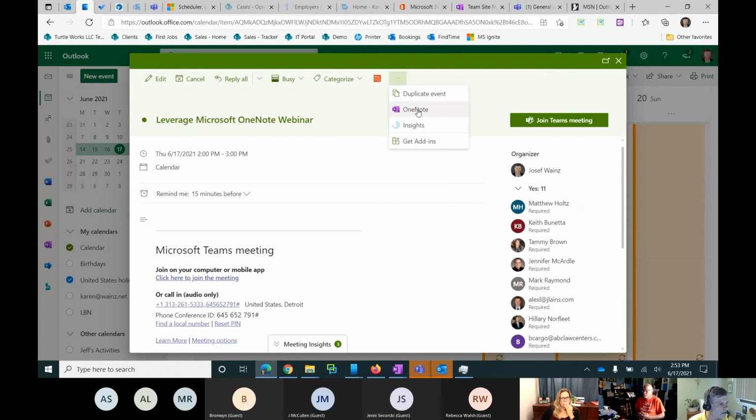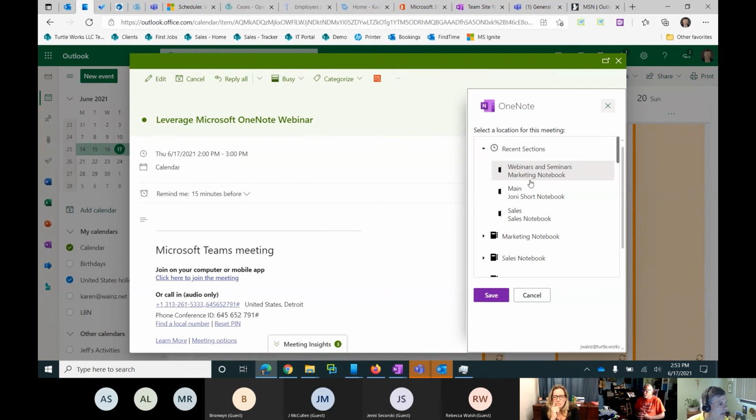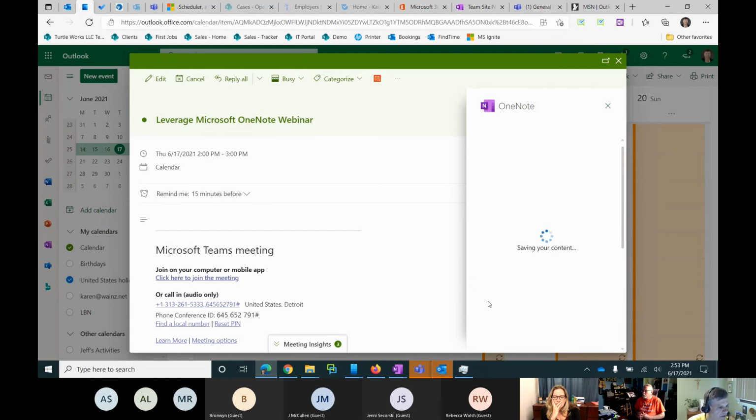If I click here, you'll see, and this is the browser version of Outlook. It's the same in the desktop version of Outlook. There are these three dots known as ellipses. They're located in a little different spot, but you click on them, you've got OneNote, and it's automatically going to say, hey, where do you want this page that I'm going to create to be located? I'm just going to put it in the marketing webinars and seminars notebook. Click save.